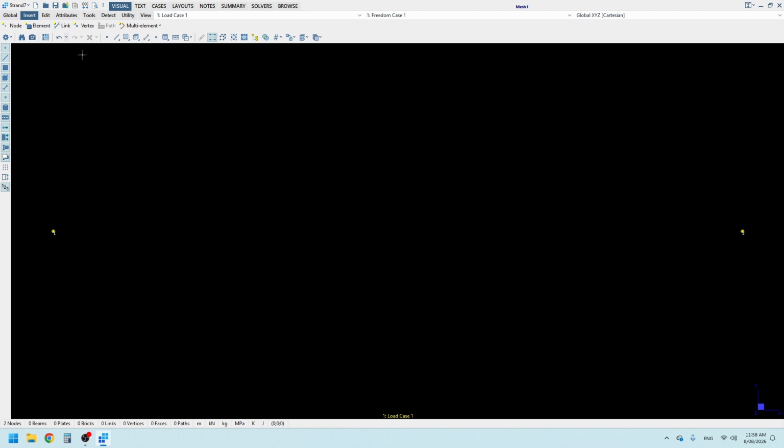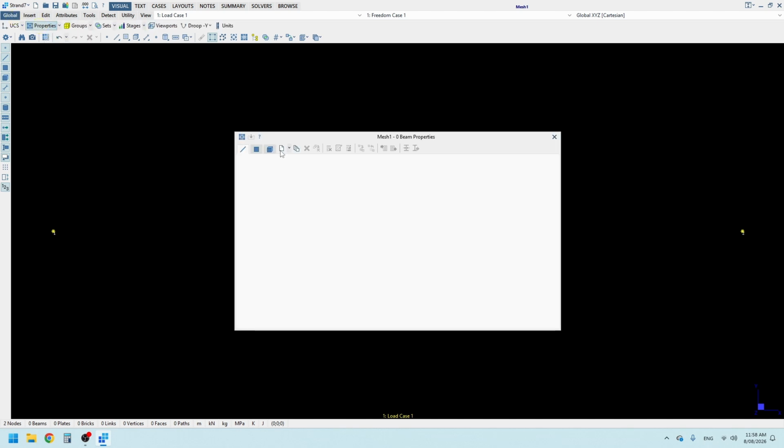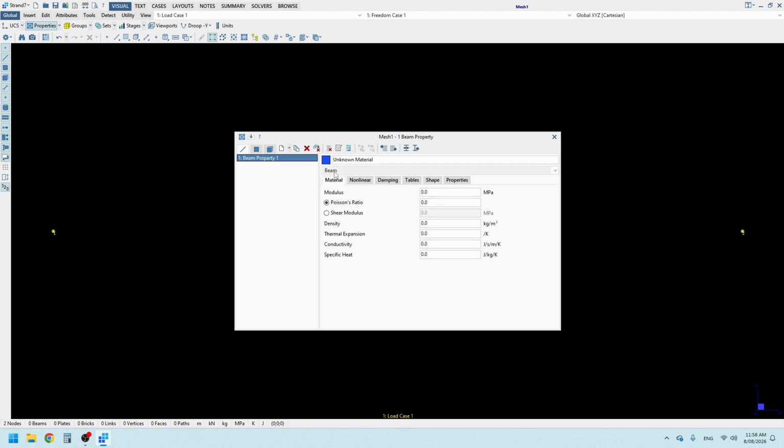Okay, so before we create our beam, we're going to set the properties of the beam. If you click here, global, properties, on the new sheet, you're going to define the new beam properties. Strand7 has a library where you can just import the beam properties that you want. So in this case, we're going to do that.